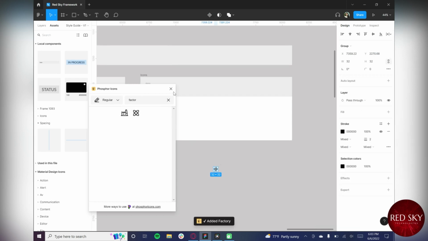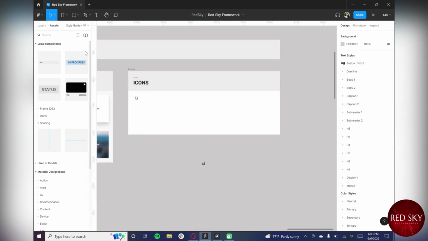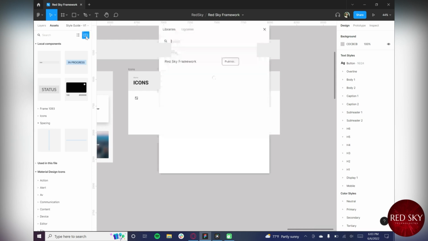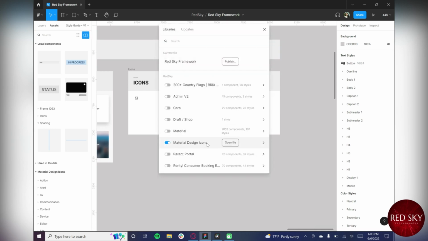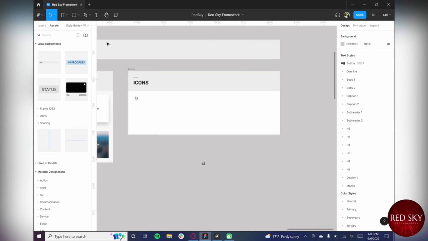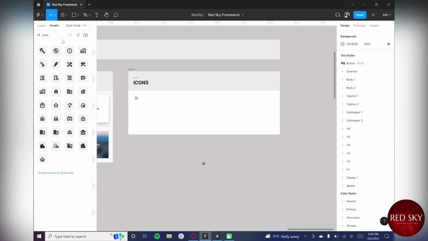And the next one I want to do is leveraging our material design icons file, which we've already published and is accessible in our Red Sky framework file. Here I'm just going to look up building and just pull in one that I think looks interesting, like this one.